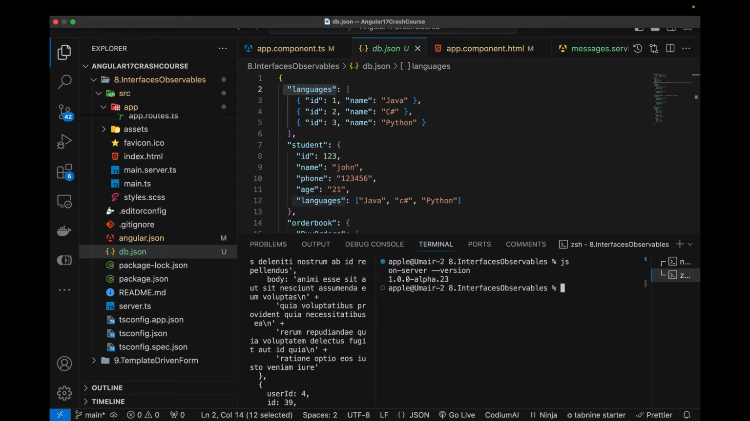Otherwise on Windows, you can simply write JSON server, and you need to install it, actually I need to start off with npm i -g and then json-server. Before this command you can write sudo if you are using Linux or Mac, but I've already installed that. I'm not gonna do that.